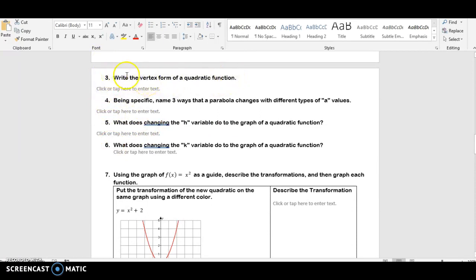So let's look at this. Write the vertex form of a quadratic. Well, I know that that's y equals, oops, I want a lowercase, it doesn't really matter. Y equals, and then you can do like (x minus h) squared plus k. Like that is what I want. That's it. Write the vertex form. There you go. There's your vertex form.